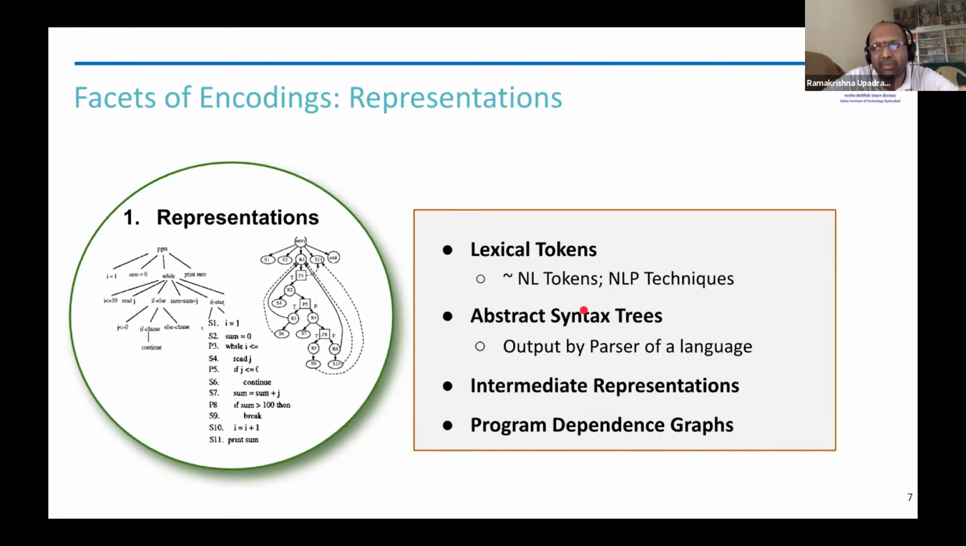Just like Dr. Sandhya mentioned, you are taking programs and then using what we call NLP theory, which has been developed over the past 30-40 years, and using programs as some extension of NLP, natural languages. But you can go beyond that.